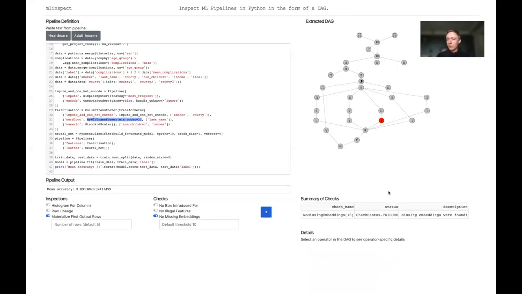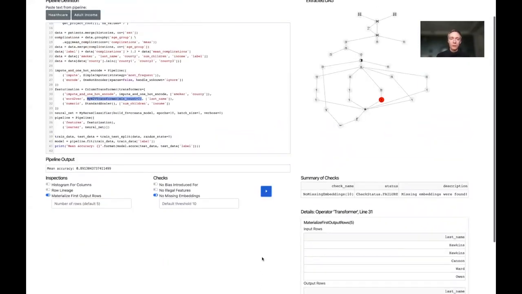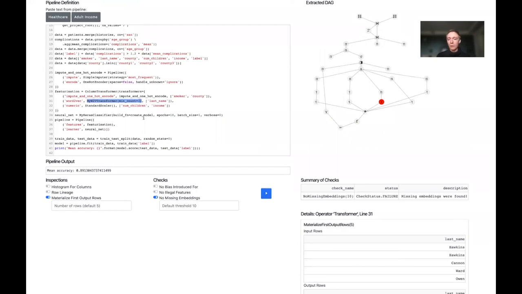We see that the check failed and can look at the operator. And here we see our different last names get transformed to different matrix data rows. Now, for one last name, no embedding was found, the very rare last name. To fix this issue, we change the way the vocabulary is built for our virtual model.